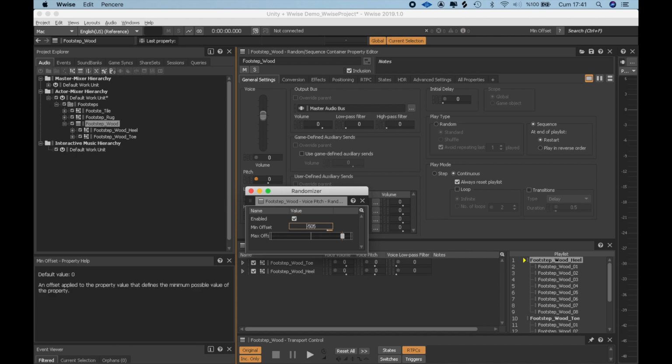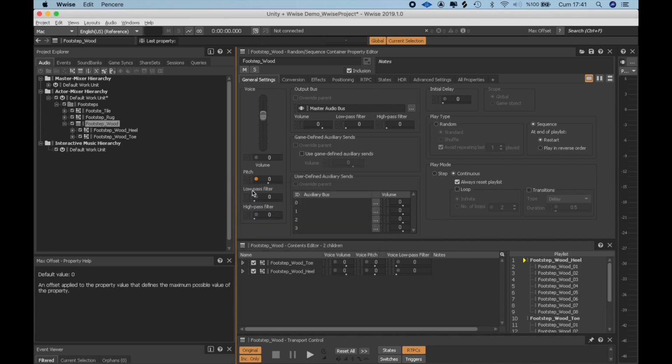Finally, I'll add a pitch randomizer to the parent container so that it adds another layer of differentiation between each occurrence. What we achieved here is basically creating 8x8, 64 different possible footstep sound effects from 8 elementary sounds by simply editing and cross-using them in different containers. Here is how it sounds.